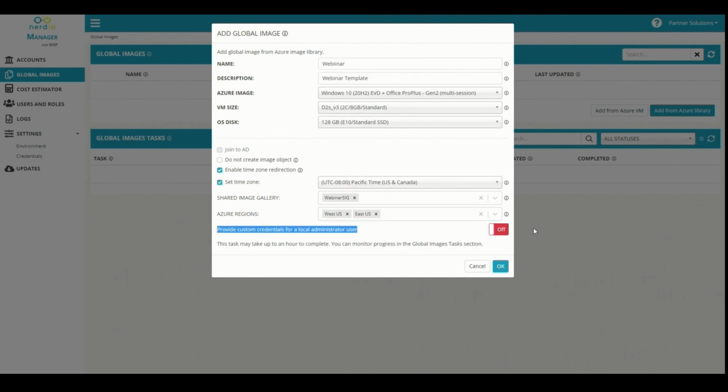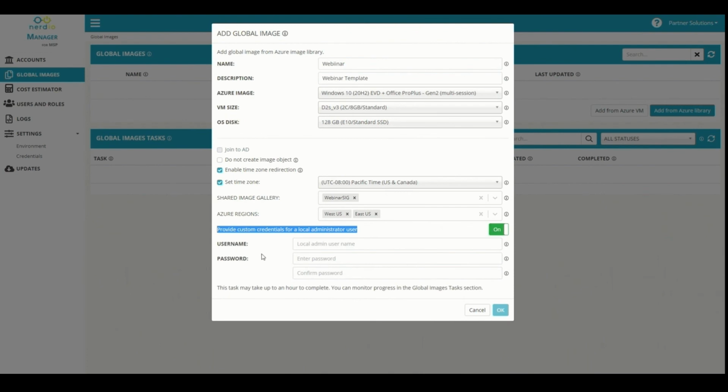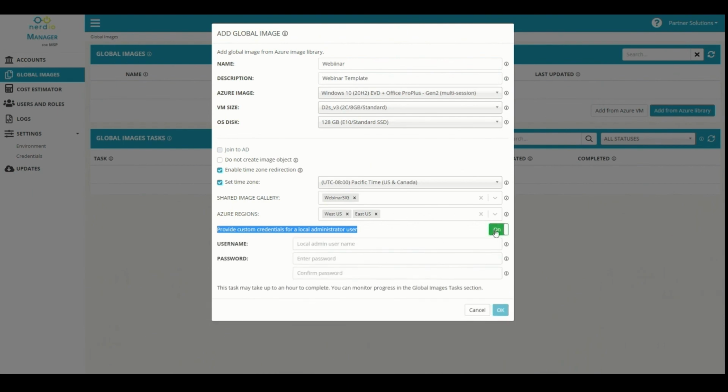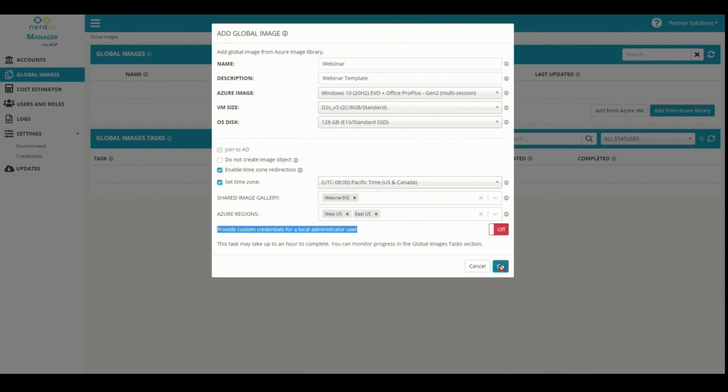And if you haven't seen this before, you can actually configure a local administrator on that VM. You can also overwrite this deeper in the account level settings and in the credentials here on the left. Now, I'm going to go ahead and turn that off, and now we unlocked the OK because I hadn't put any information in there. And so I'm going to hit OK, and through the magic of a hand clap, we're going to make an hour pass.